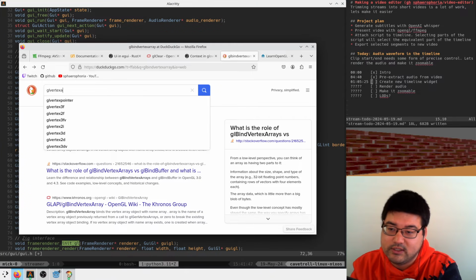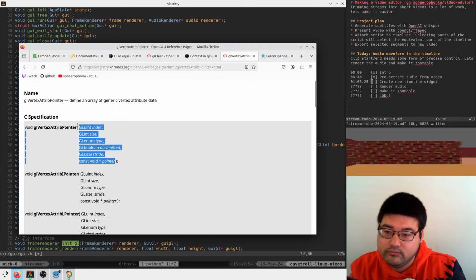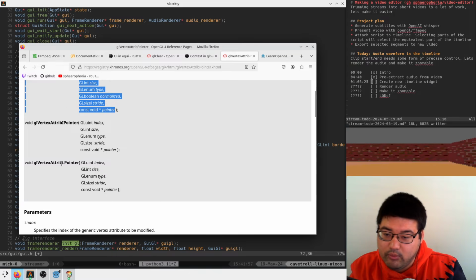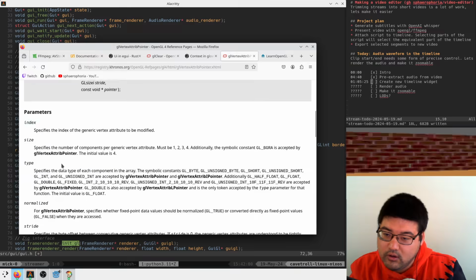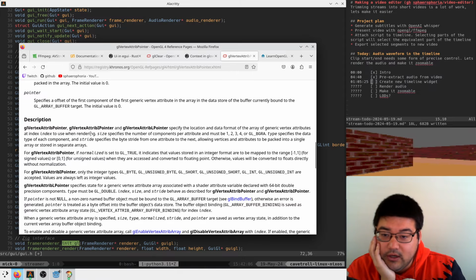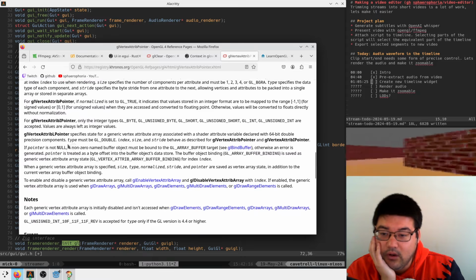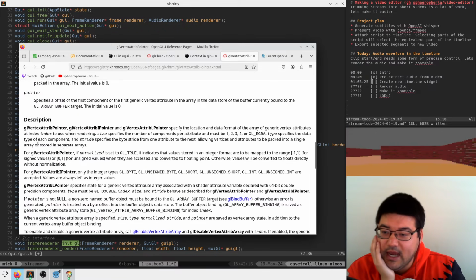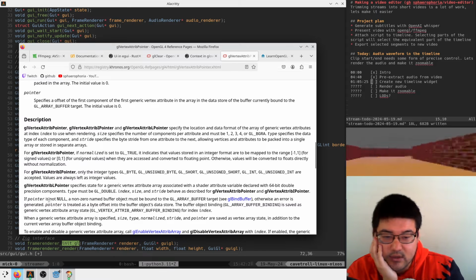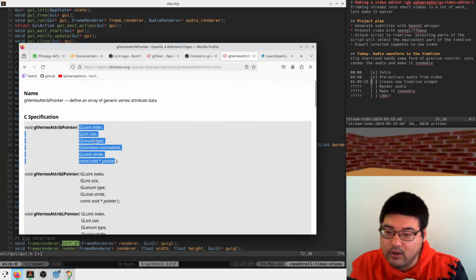GL vertex attrib pointer. What is I and L pointer? I've never used those before. What are they? Specify location of a vertex attribute at index. Attrib I pointer, only the integer types are accepted. If normalized is true, why would... Okay. I mean, if this has a type associated with it, why would I use these? Okay, well, whatever. There must be a reason, but I don't have to worry about it. We'll only pull in the one I've used before.